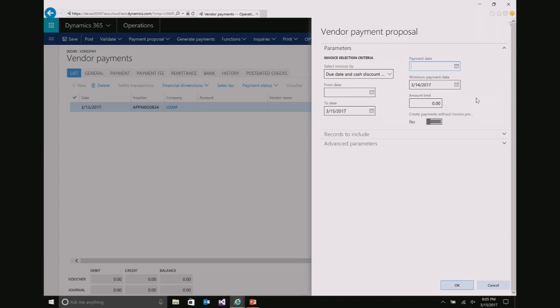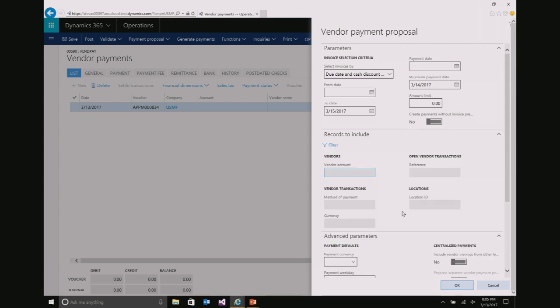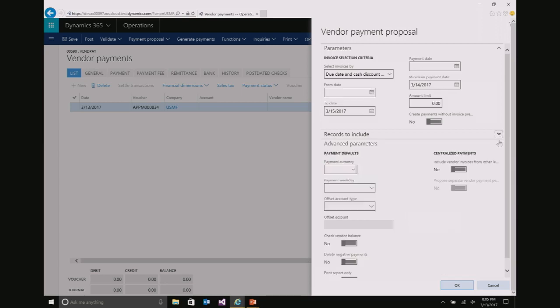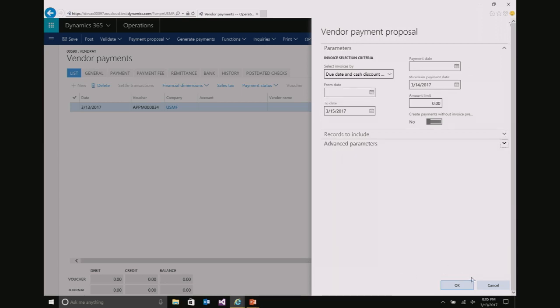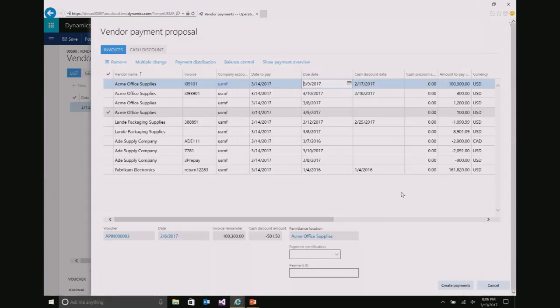Okay. I should mention that the other parameters aren't gone from AX 2012. They're all here. They're in the advanced parameters area. And then, of course, we still have your familiar sys query. If you want to restrict to certain records, you still have that capability. Okay, let's go. I'm just going to click OK here. And we'll go ahead and look at this.